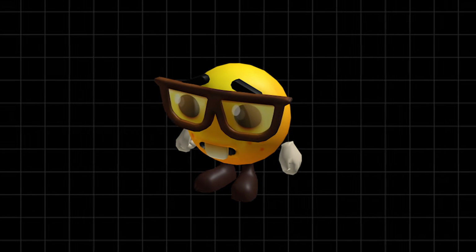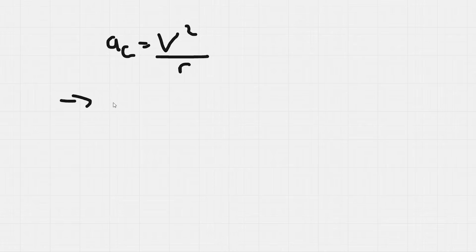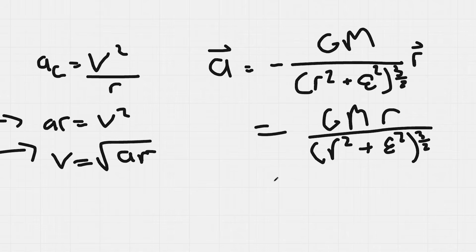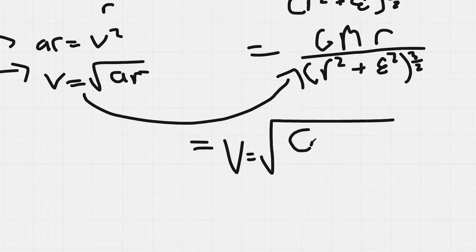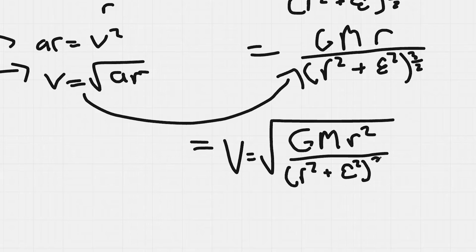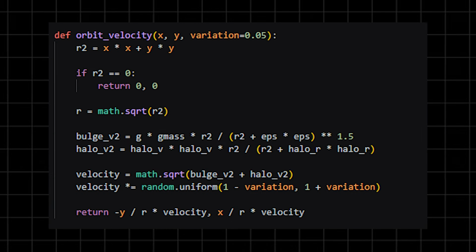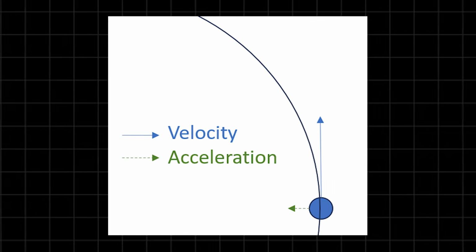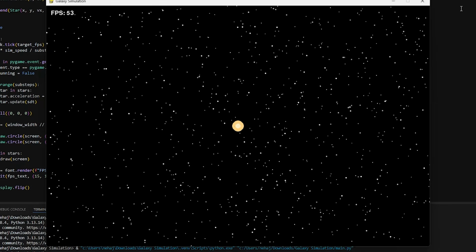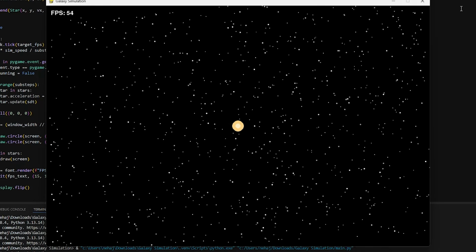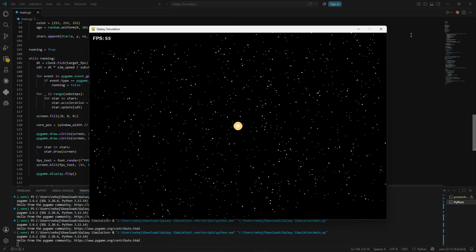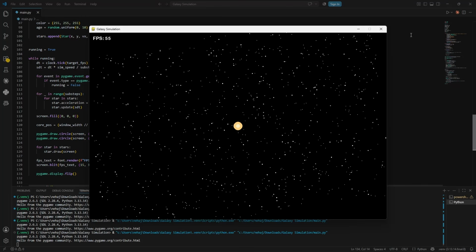To figure out orbital velocity, we need to do some simple math and physics. We can start with the equation for finding centripetal force and rearrange that in terms of velocity. Then we just plug that into our law of gravitation and solve for velocity, which will end up giving us the equation for the velocity required for a circular orbit. We can type that out in code very simply, and because the velocity vector is always perpendicular to an object's position vector in circular orbit, the star starts moving around the center rather than moving towards it. Okay, great, that's amazing. We have the skeleton of a galaxy now, except one thing.